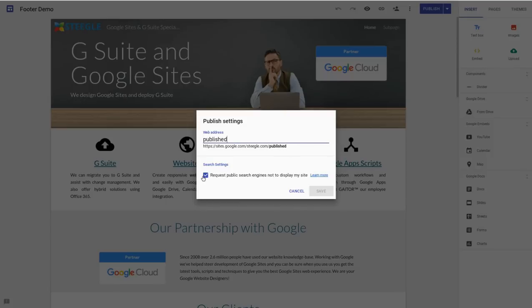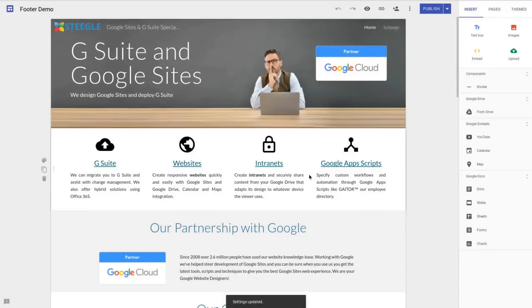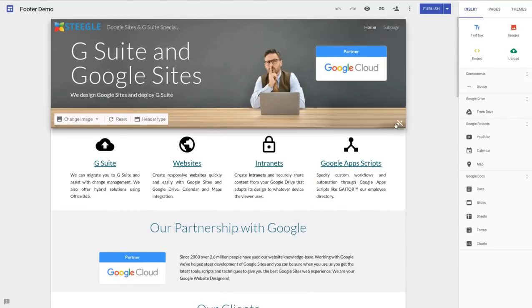This time on the Publish settings, you'll see you have the ability to request that public search engines do not display my site. If you untick this box, this means the site will now be viewable in search results, for instance Google, Yahoo. Use the Save button, and now your site will be visible in public search engines.